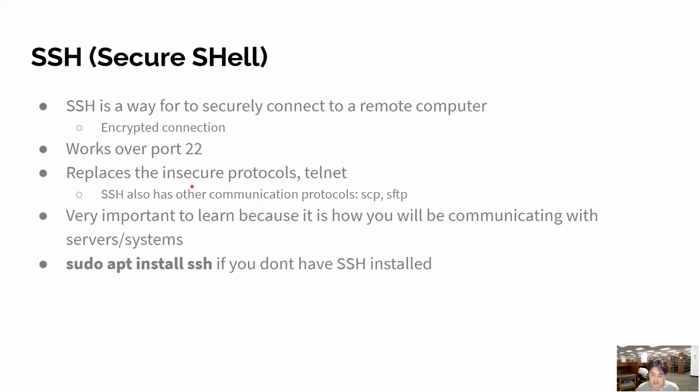SSH is also interesting because it has other protocols. It's like a subset of protocols called SCP, which is Secure Copy, and SFTP, which is Secure File Transfer Protocol. That is a bit out of our scope today, so I will not be covering that, but those are very useful. SSH is a pretty important concept to learn about outside of this workshop. You're going to be using SSH in cybersecurity. So if there's anything you can take out of this workshop, it's that you learned SSH.